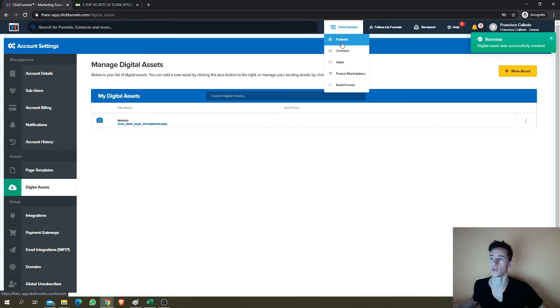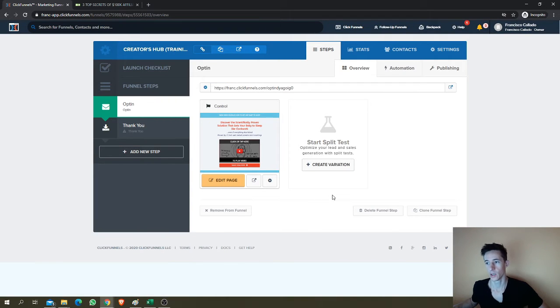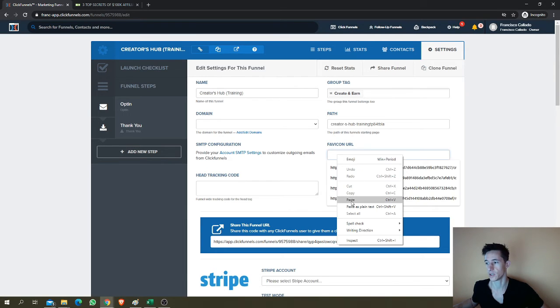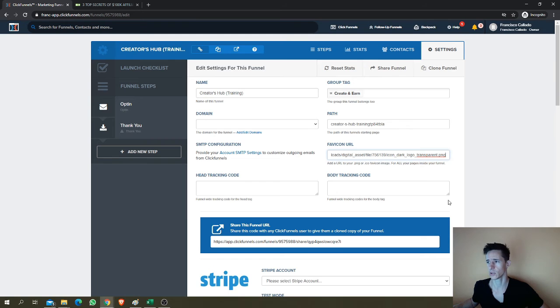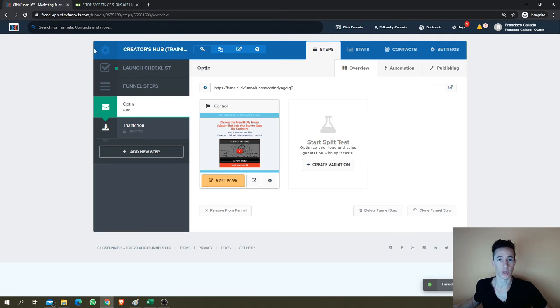and now you're ready to go to your funnels. Let's choose this funnel right here. And now all you have to do is go to settings. Inside the funnel you want to add the favicon to, find favicon URL and paste it here. Scroll all the way down, save and update settings, and your favicon should be ready.